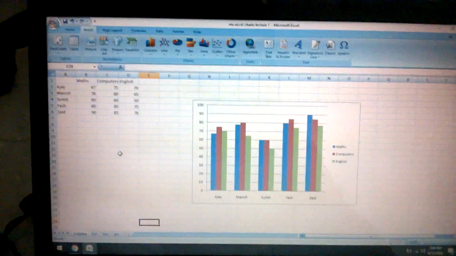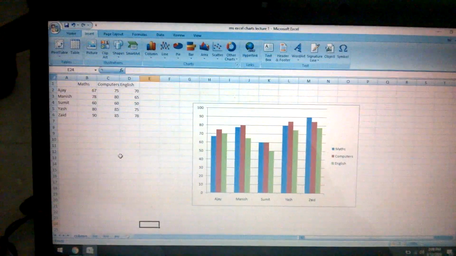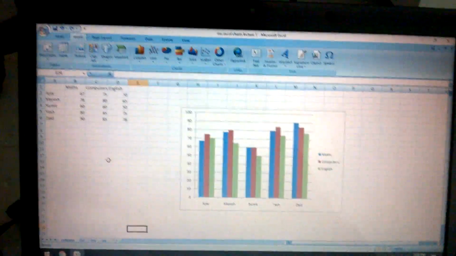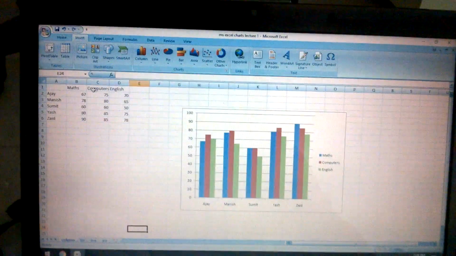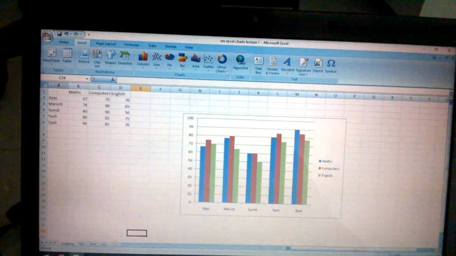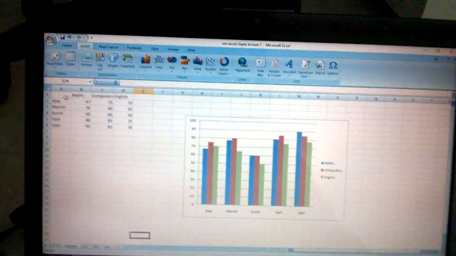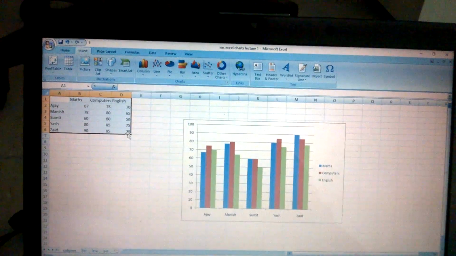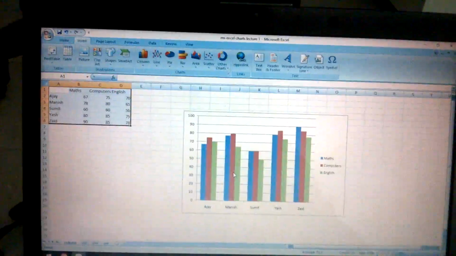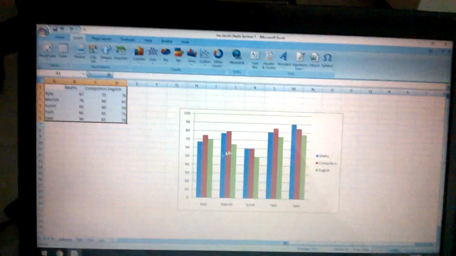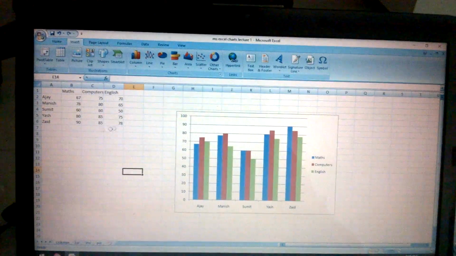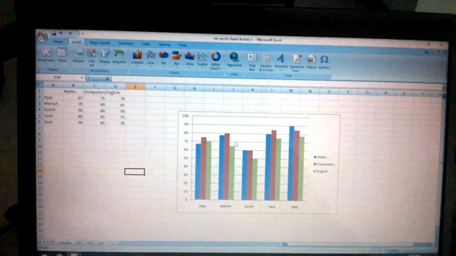I have marks of 3 subjects, that is maths, computers and English, of 5 students: Ajay, Manish, Sumit, Yash and Zaid. So I have taken some numbers as marks, and after selecting the data, I have created a column chart that I shall explain how to insert a chart later. But first we need to understand the chart types. So this is the data, and based on this data I have created this chart.